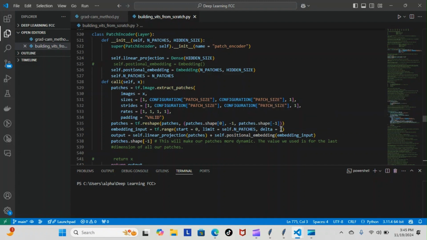The delta is the number we're going to count by. So let's say we have a 0 starting number and we have 100 patches. The delta of 1 means we're going to count each patch one by one. If we had a delta of 3, we would count by 3. So if we had a start of 0 and a limit of 100, we would count from 0 to 100 by 3, so it would be 3, 6, 9, 12, 15. That's all the delta determines: how much we count by from our 0 to our ending location. So that's that right there.